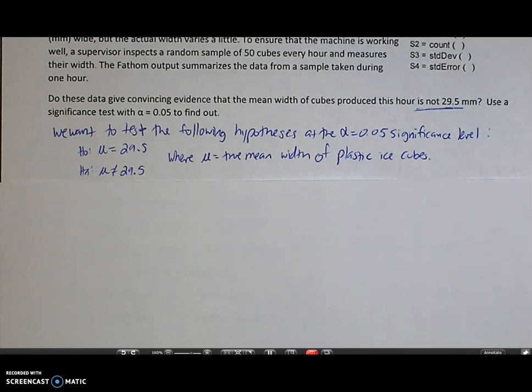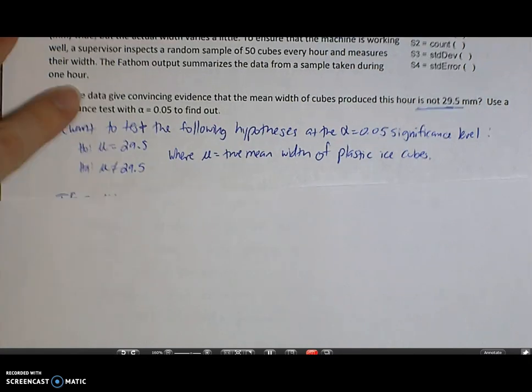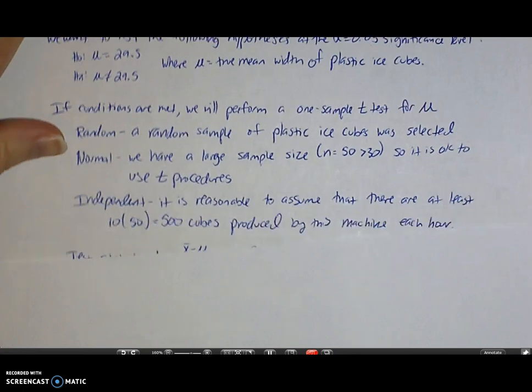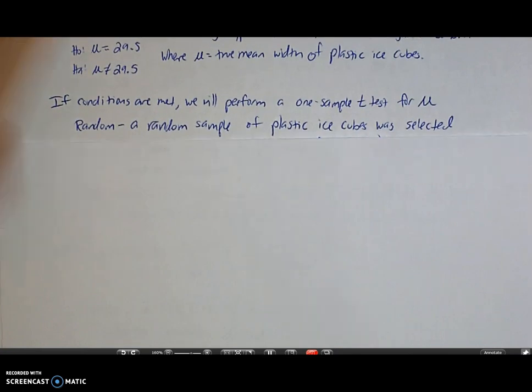Remember, we're using mu here as opposed to x bar, right? We're always testing for a population parameter. Mu here is the true mean width, I should say, of plastic ice cubes. So after you've gone through and you've stated that, then you should come up with the name of the test that you're doing. I'll leave this up there.